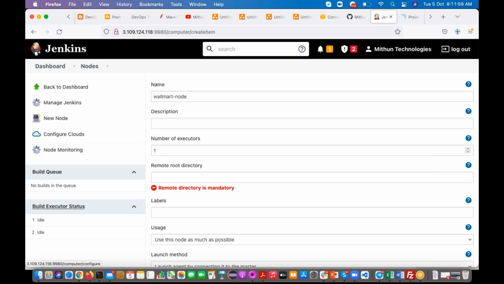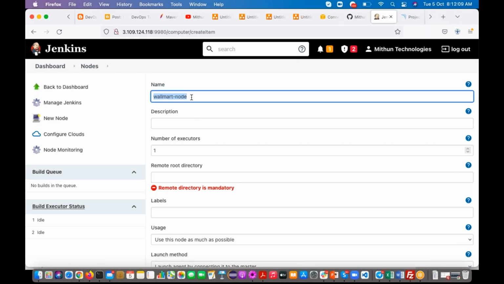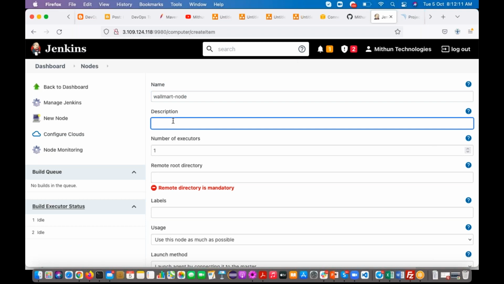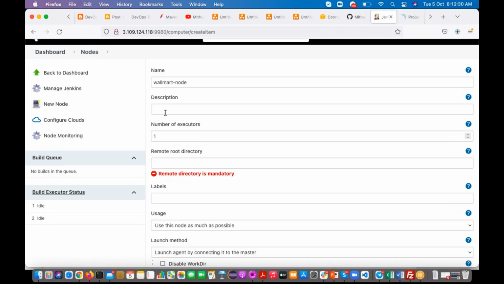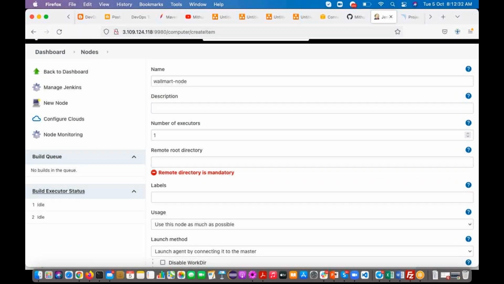Right, once you click on OK, it will take you to the editable view. See here, Name, whatever name we have given, it will automatically take it. Description: if you want, you can give a description here. You can mention that Walmart-node is going to be used to run Walmart project related jobs. So this is optional. If you want, you can give it or ignore it.